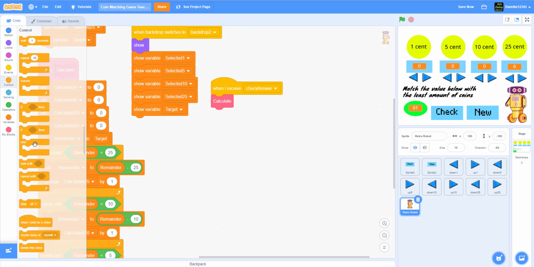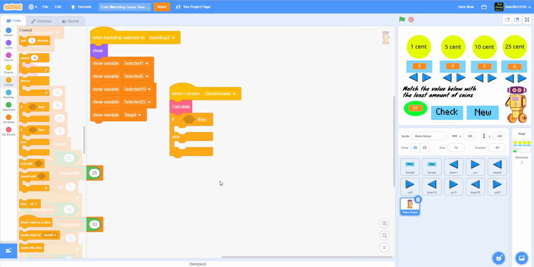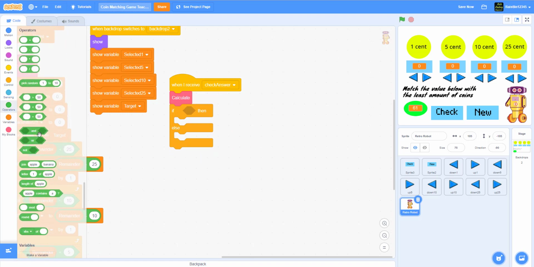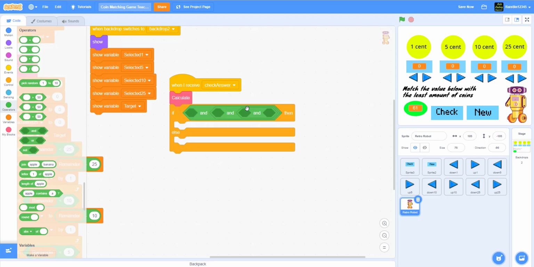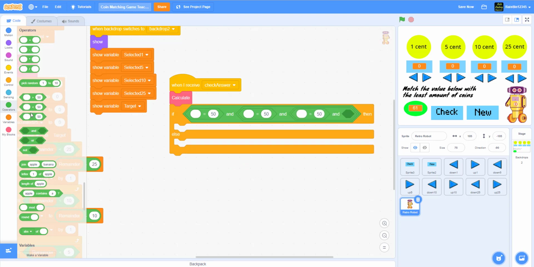Okay, so if the selected 1 is equal to selected calculated 1. This is just to find the least amount of steps. This is a really long statement right here. So we're going to need 3 ands, I think. Yeah, so let's get 3 ands. And then we're going to get an equal right here, an equal right here, and an equal right here.